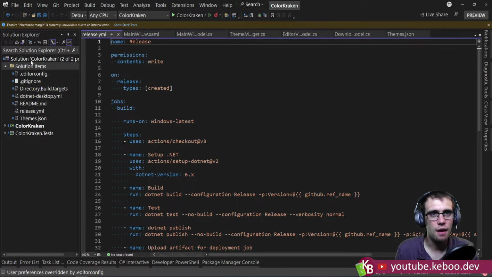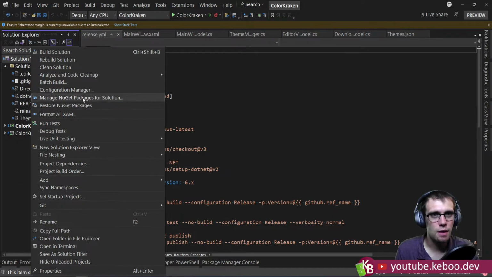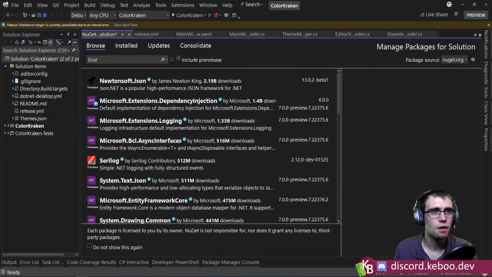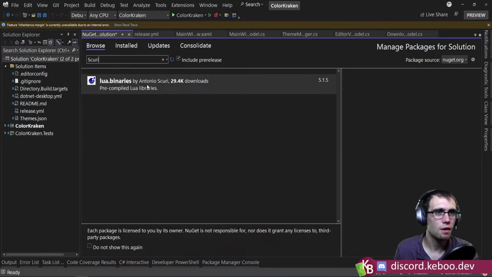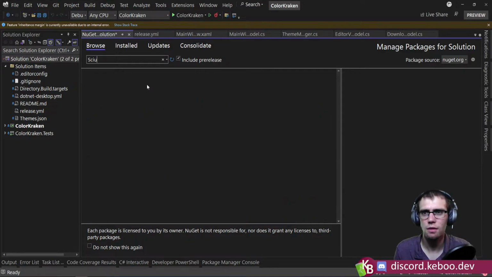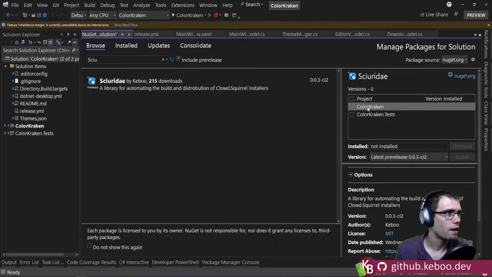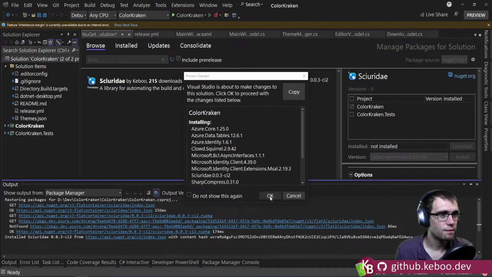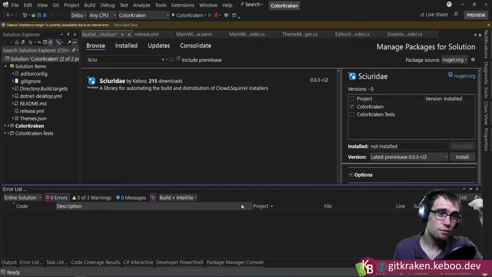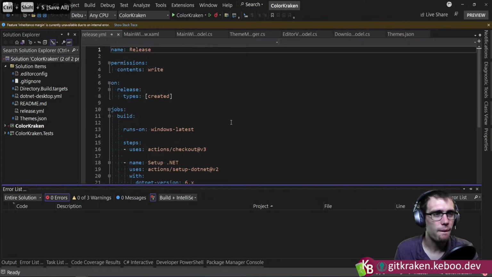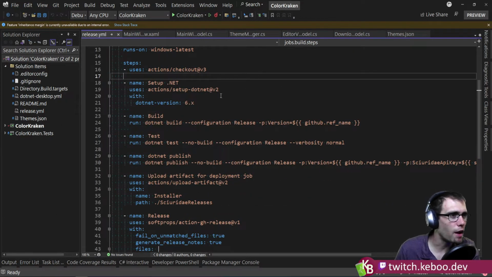Boom. And then the other thing I need to do is manage NuGet packages, browse, and I need Skirday, SC, IU. Can't remember how to spell it. There we go. Add it in. So add NuGet package. That's important. Yeah, do all the things. Just realized it has a lot of extra dependencies that I probably don't want. Huh, I should fix that. It's largely an artifact of the way it's built, but most of this is probably fine.